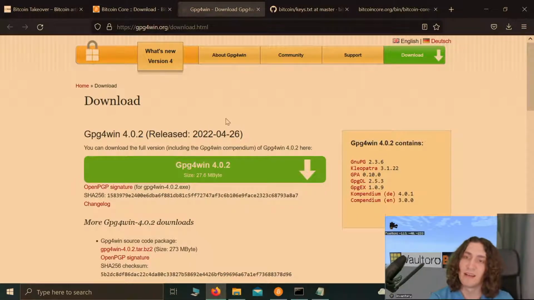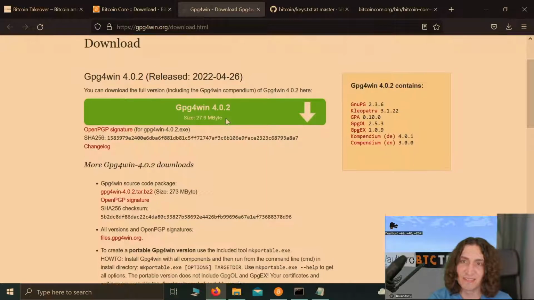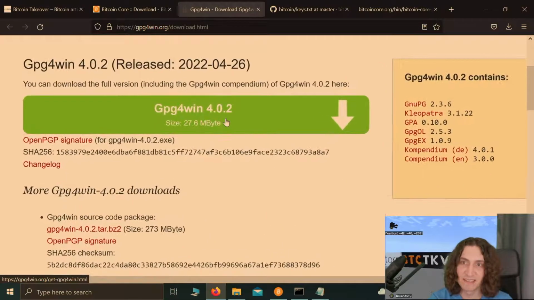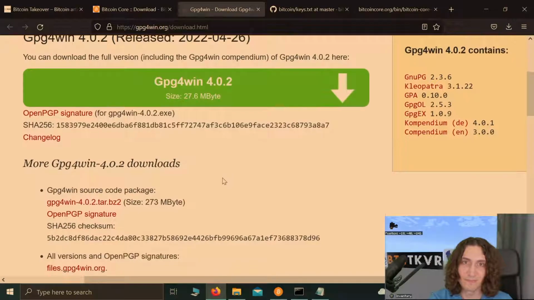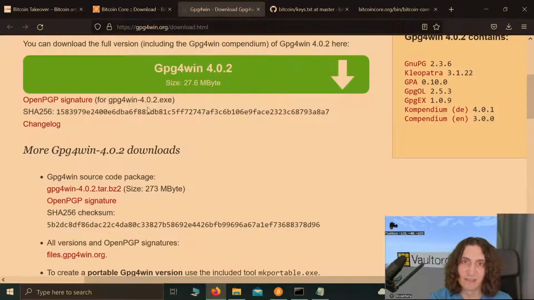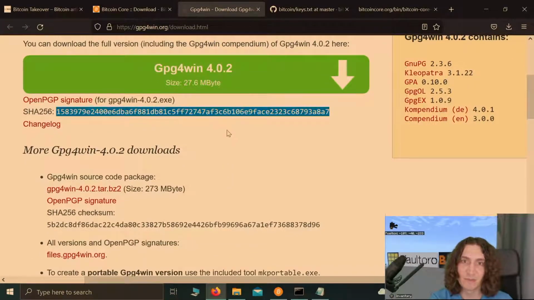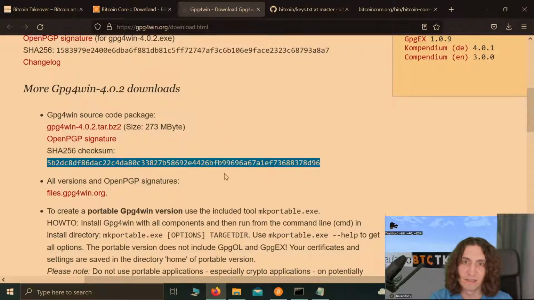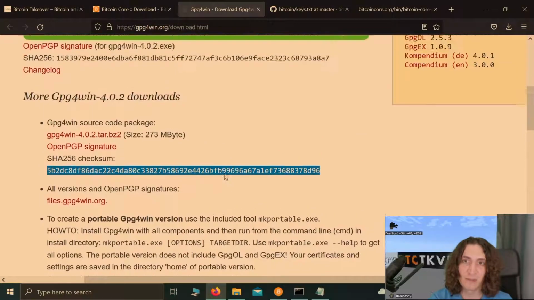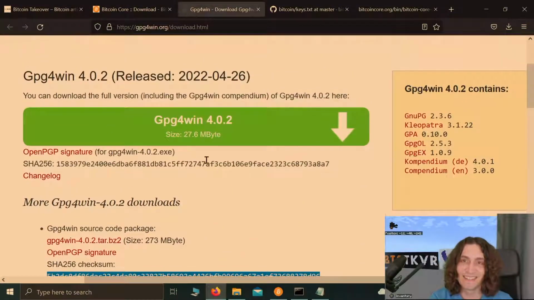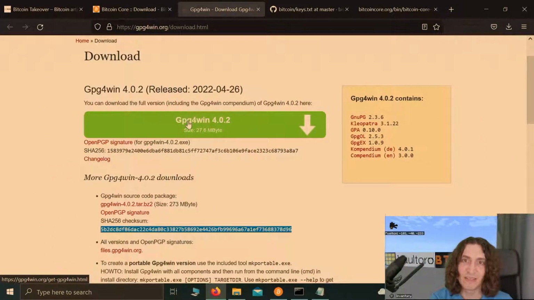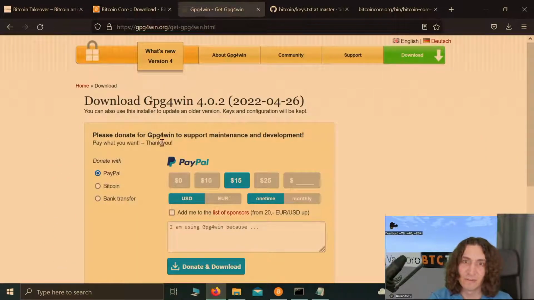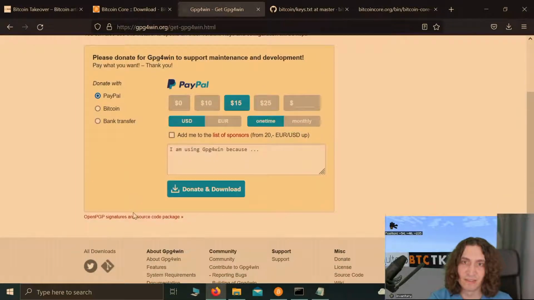I mean, I should also verify that I'm getting the correct version of GPG, right? So where's the verification for this? Of course, there's a PGP signature that I'm supposed to verify, and there's also a checksum. So after I download this, I'm also going to verify that I downloaded the correct version of GPG. GPG is basically a free open source version.